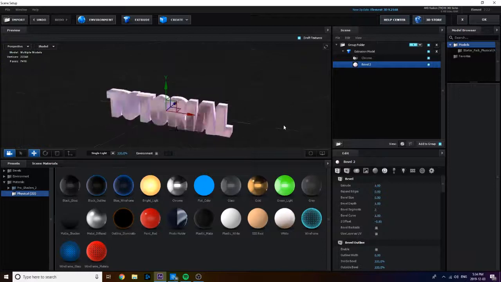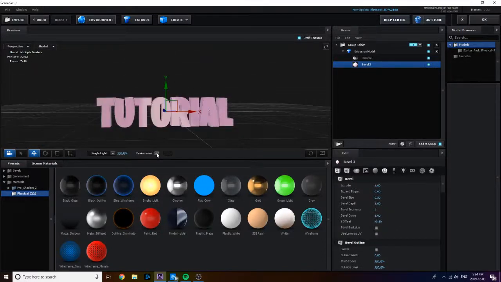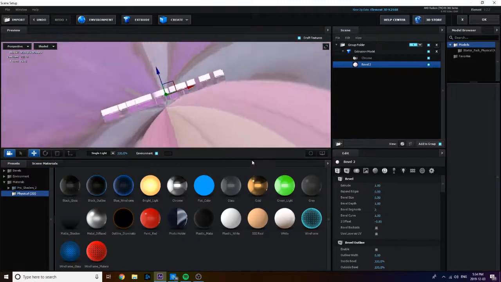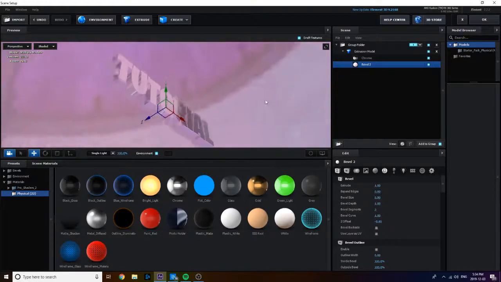So now you can see you have a reflective material right there. And if you turn on environment with this little checkbox right here, you can actually see what's sort of around it. If you look down, it's skewed because it's taking like a strange perspective picture.